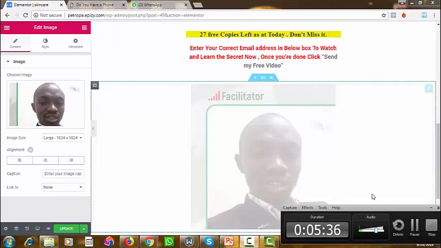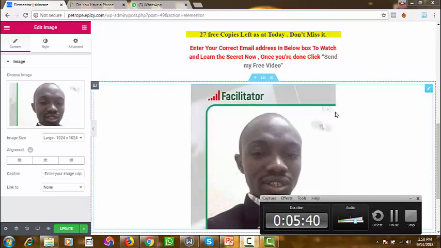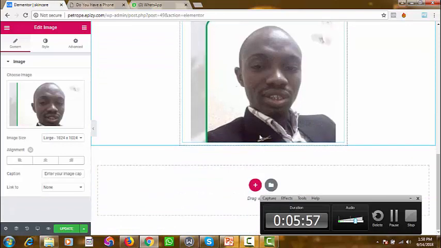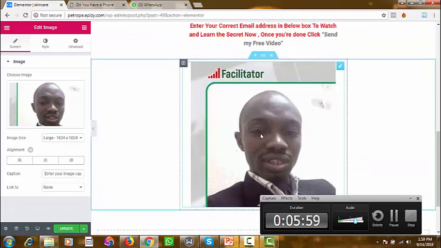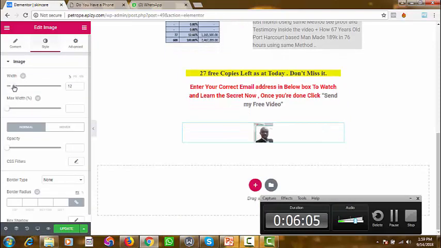Now once that is loaded, we have it here. It's still taking the full weight. The first thing I think we need to do is work on this section to reduce this thing. So click on the section edit. Now click on this box element. Now let's edit this image to our desirable size. It's already in the middle, but let's go to style and then adjust the width.